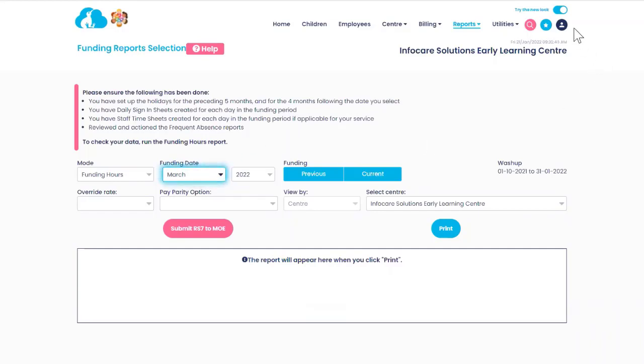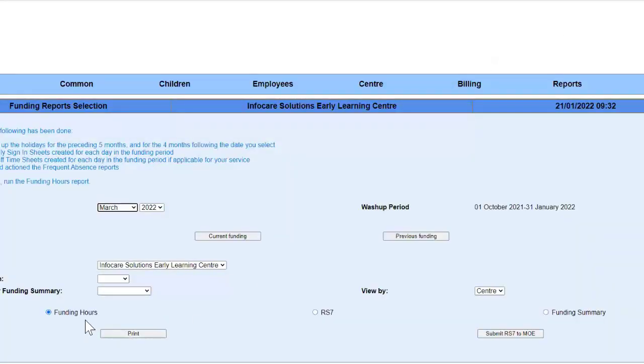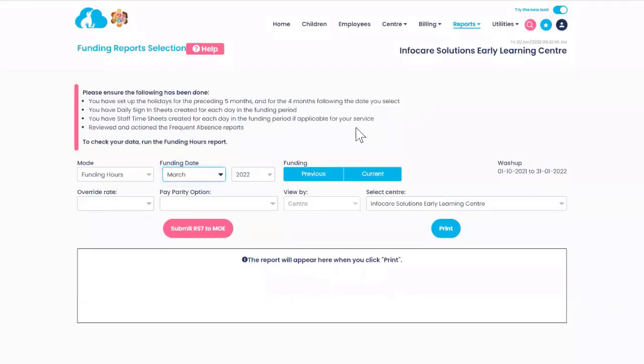Now, if we just skip across to the old look temporarily by toggling in the try new look, you'll notice too it's selected for funding hours. So that is the default when you first come into the screen. Helpful information. So what you need to do is make sure that you've updated your centre calendars for the previous months and the coming months as well for your advanced funding to be correct.